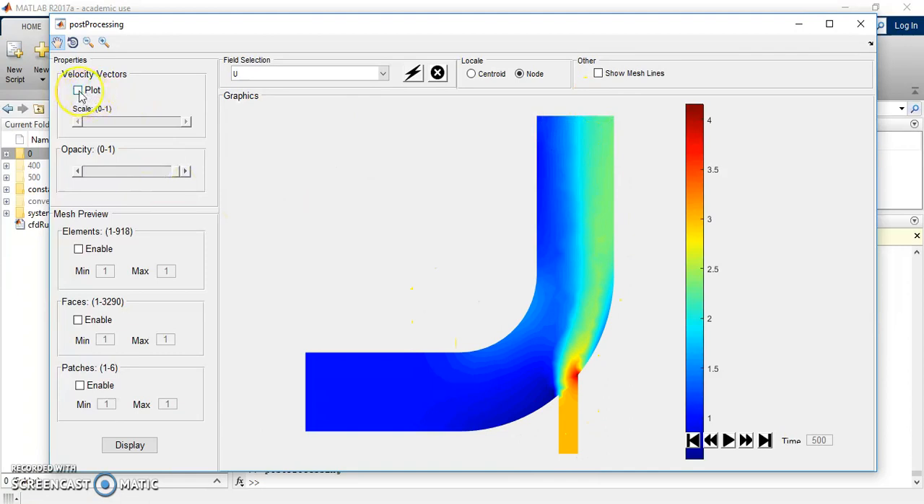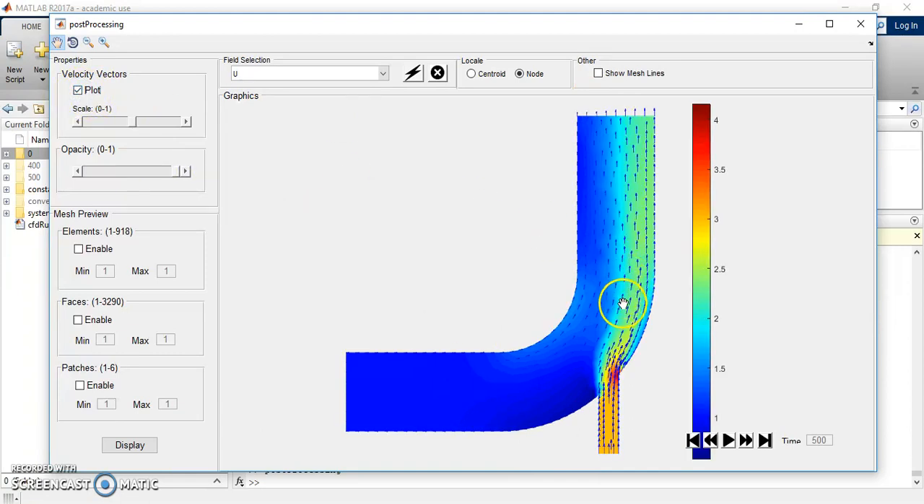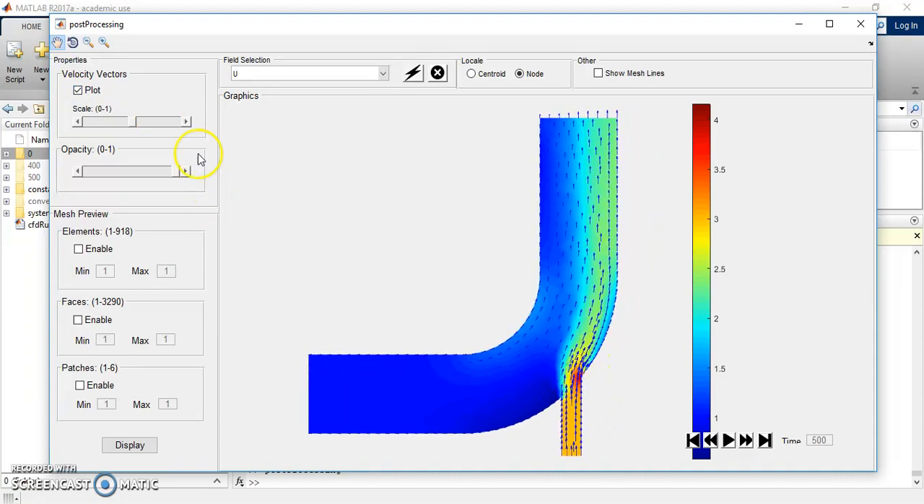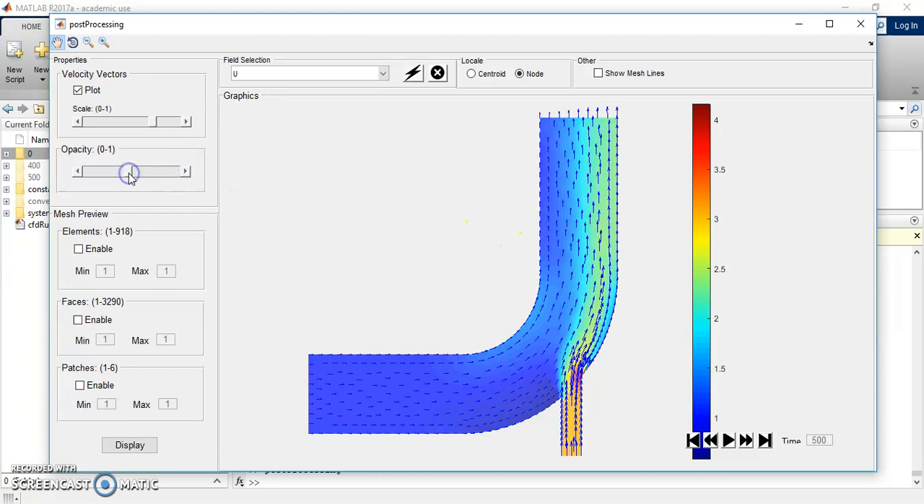You can also plot the velocity vectors. Here are the velocity vectors. As you can see, you can increase their scale. If you're not able to see them, you can play with the opacity of the contours in order to make the vectors more bold, if we can say.